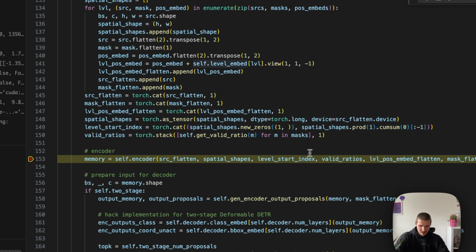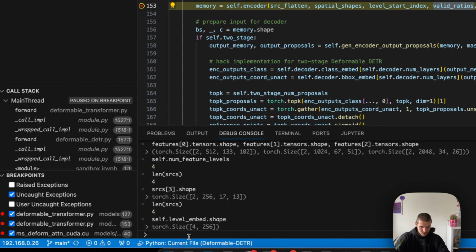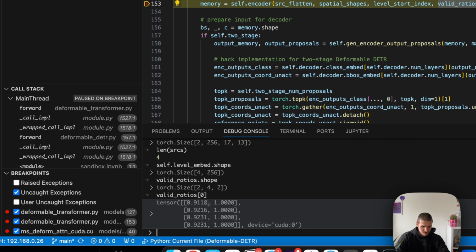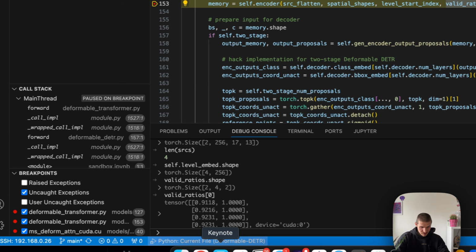Then we also have these valid ratios. So let's print out what that is. So it's 2 by 4 by 2. I can just print out all the valid ratios for the first image. And let me explain what that means.